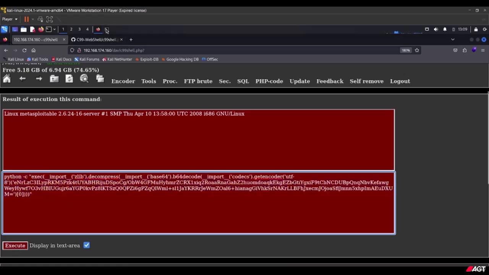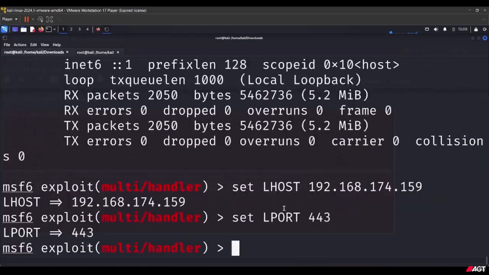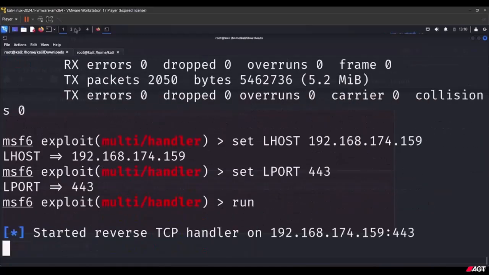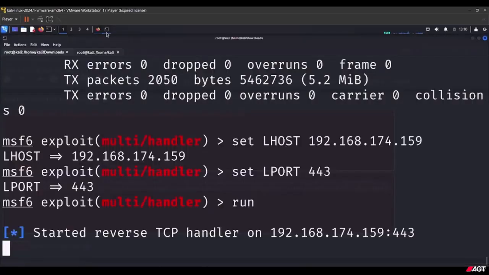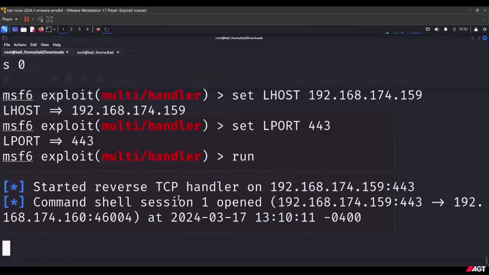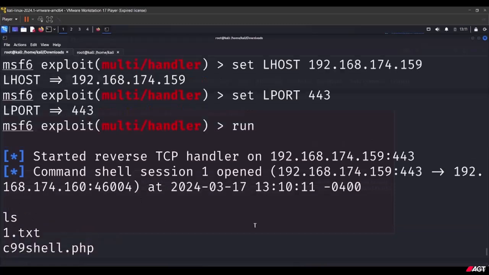And then click on execute. But before that, before that, start the listener, type run, and then execute this command. Okay, so let's see if we got the shell or not. So here you can see we got the shell. It has opened session 1, right? So if we type ls, we are able to list files inside this, right? So guys, like this, you can upload the malicious file and get the meterpreter shell.